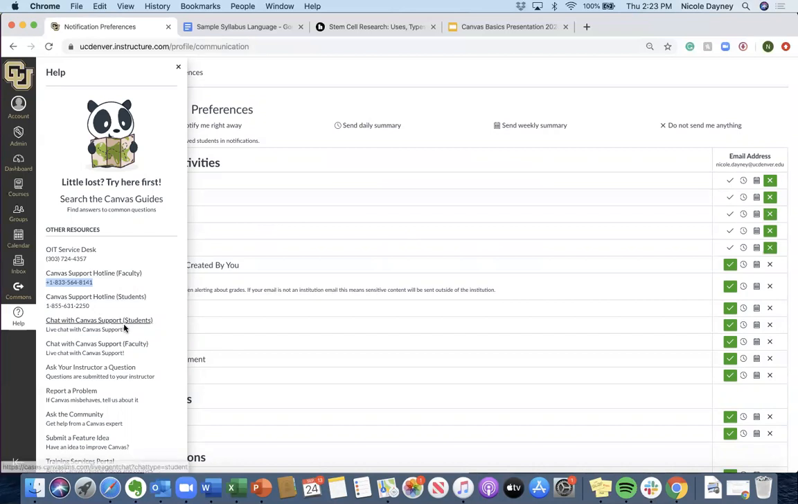You can also live chat with them. Again, there's a student and a faculty. Maybe a student is having difficulties like submitting a paper or something like that. They can live chat with them.